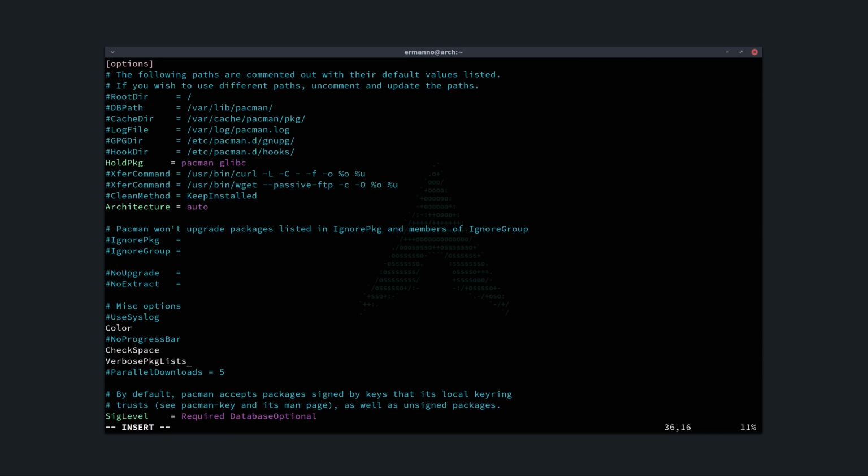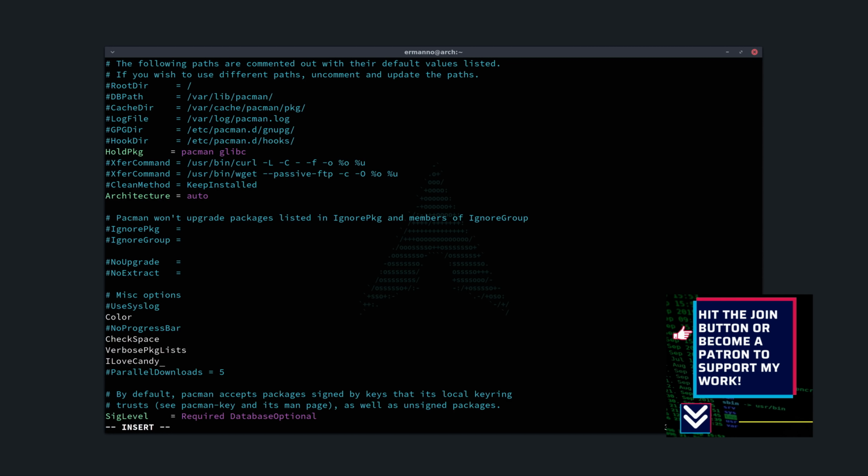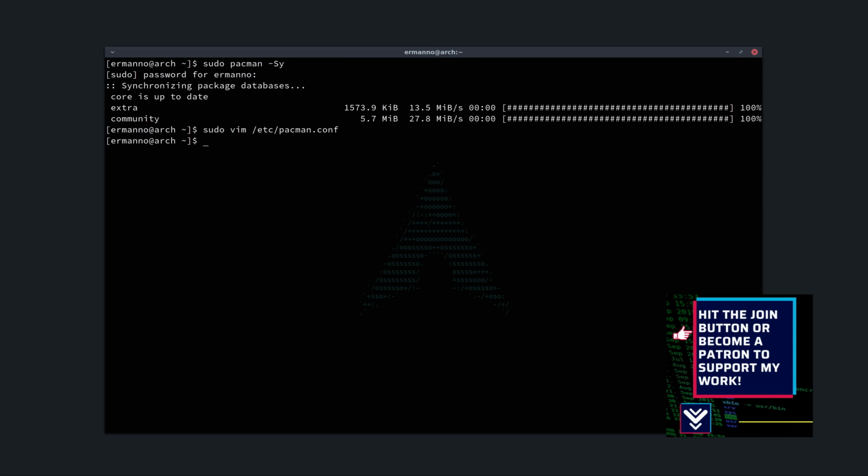And another bonus tip that I want to show you is the ILoveCandy option. You might have seen in some distributions like, for example, EndeavourOS or other distributions, when you update your system, you'll have a little animation, and that's because it has ILoveCandy in the configuration file. So we can save this file and exit. And now when we are going to install packages for XFCE, you will see what I mean.